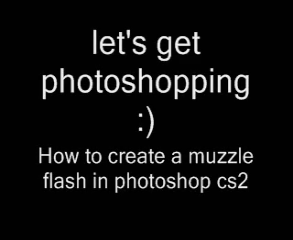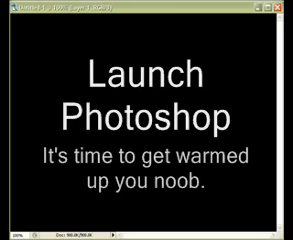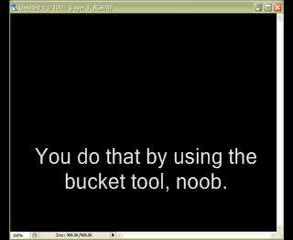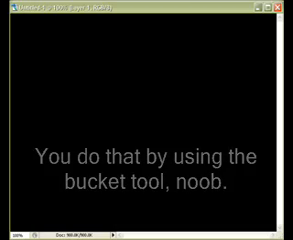Now, to create the muzzle flash using Photoshop CS2. First, create a blank file. I use 640 image for my muzzle flashes. You can use other resolutions too, but I prefer 640. Once you create it, fill the background with black.